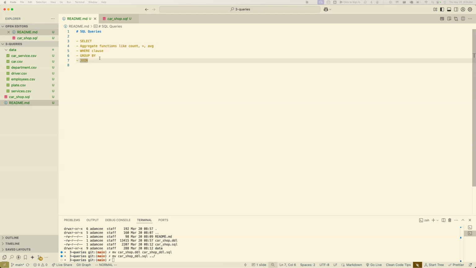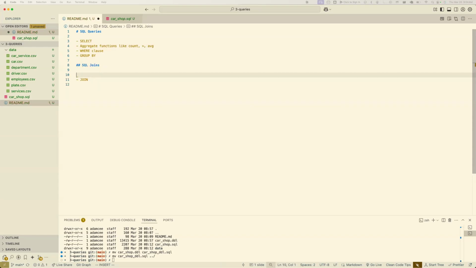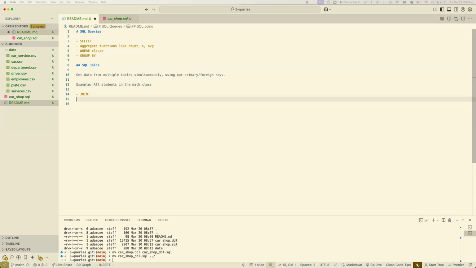And then finally, we're going to do join, which is really a topic all of its own, which is how we actually get data from multiple tables simultaneously using our primary and foreign keys. So, for example, all students in the math class. And we'll see that when we get there. And join is a bit of a deep topic. There's different kinds of joins, and we'll talk about that.